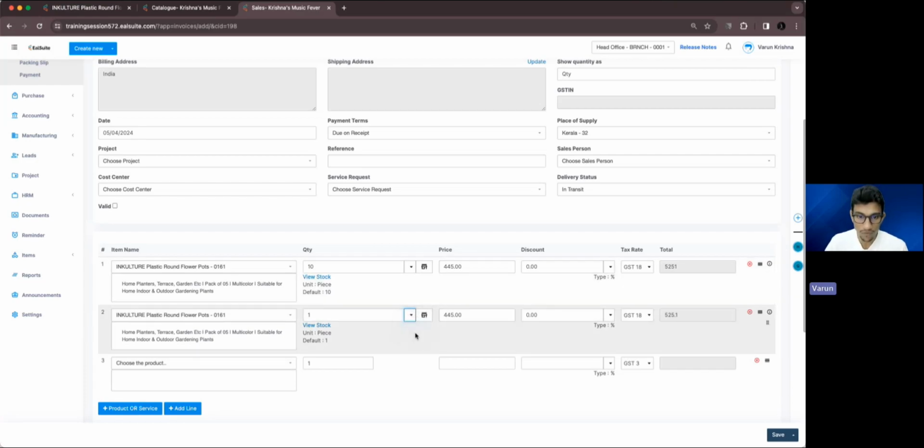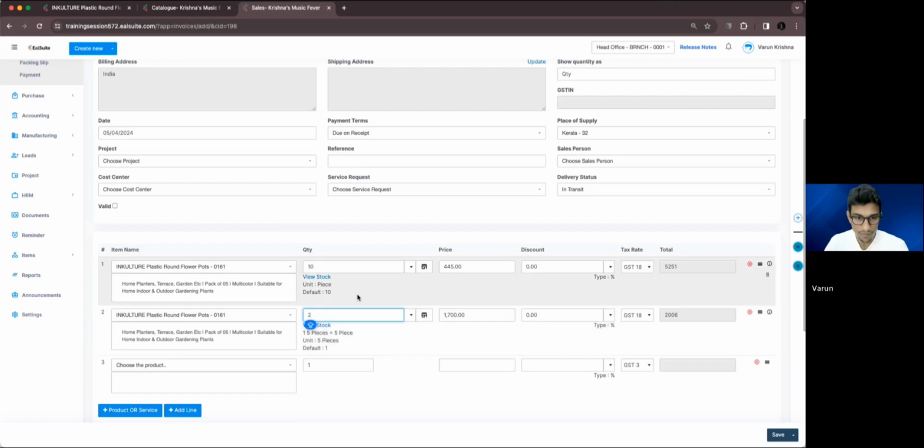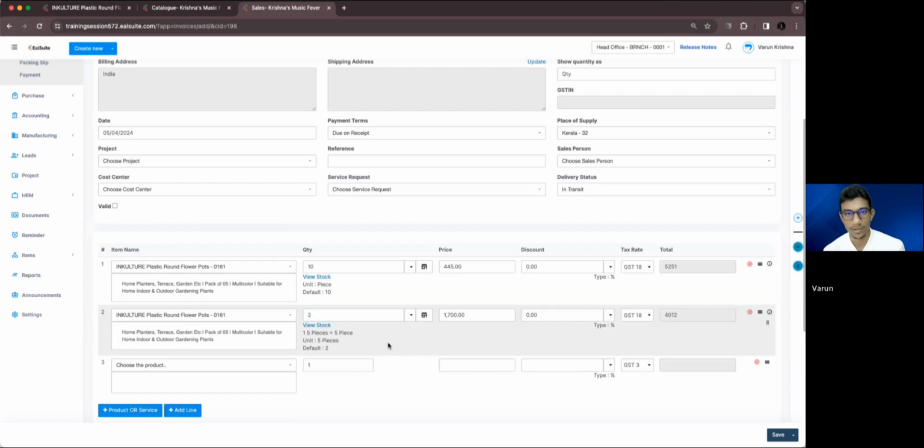I can change the unit to 5 pieces. So it was 1800 normally, it was 1700 at the catalog price, and I can sell it like this. See? So this is a speciality. Right now, you will be able to sell it in dozens also.